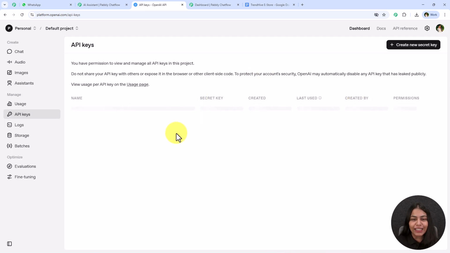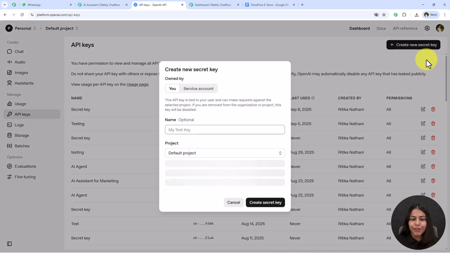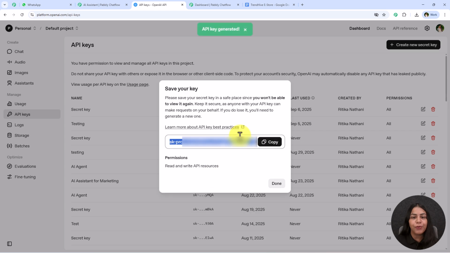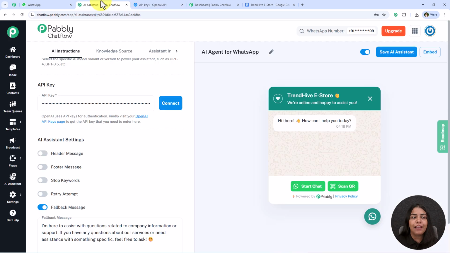Once you log in to this page, you have to go towards this create new secret key and enter your key name, select the project, click on this create secret key button and your key will be created. You have to copy this key and paste it in your AI assistant and click on this connect, and over here it is saying OpenAI key saved successfully.